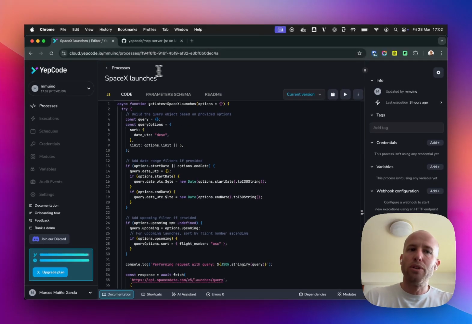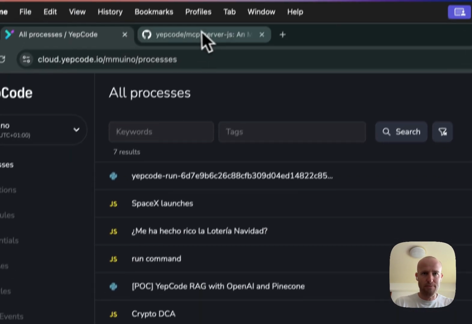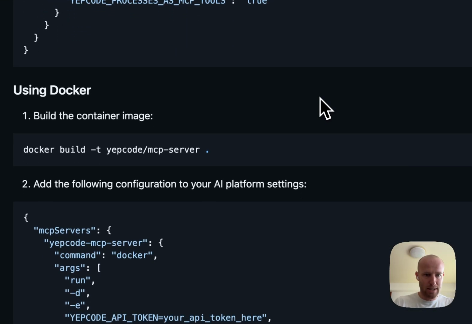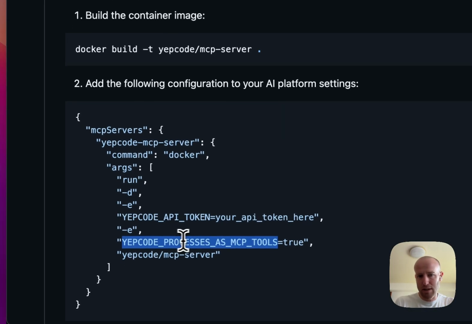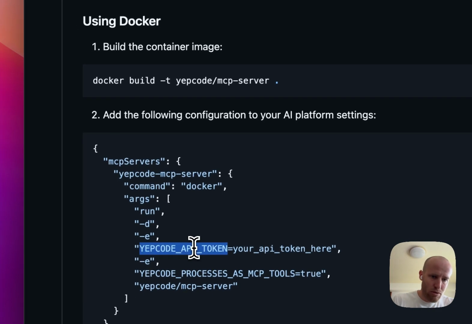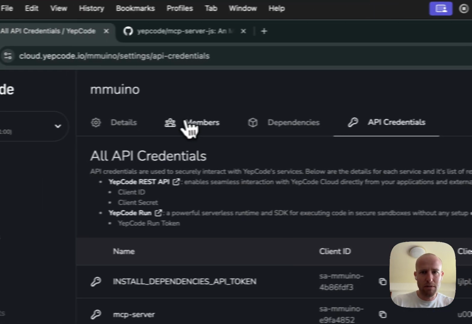So all your YepCode processes may be exposed as MCP tools, just with another environment variable. To configure your API token, you just need to go to your settings and to your API credentials.